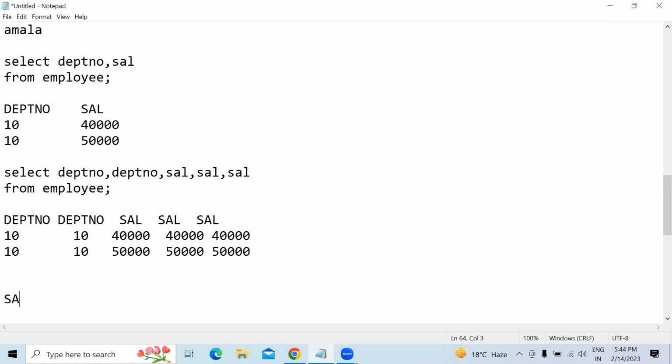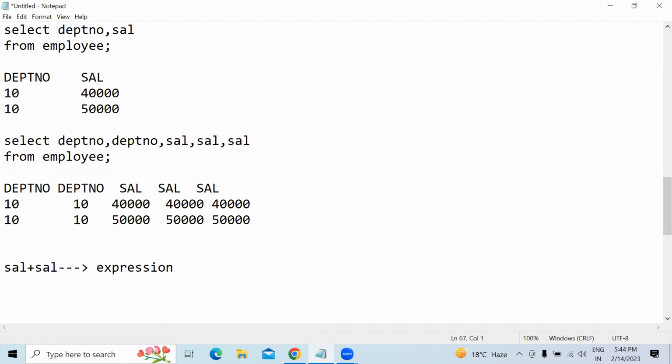I ask one more question for you. Please give me the answer. Can I write in SQL salary plus salary? Possible? Yes. Select salary plus salary from employee. This is called an expression. In SQL, expressions are also possible. Can I give department number plus salary? If both are numbers, it works. They are different columns, but the data type is number, so it is going to work. It is also one expression.